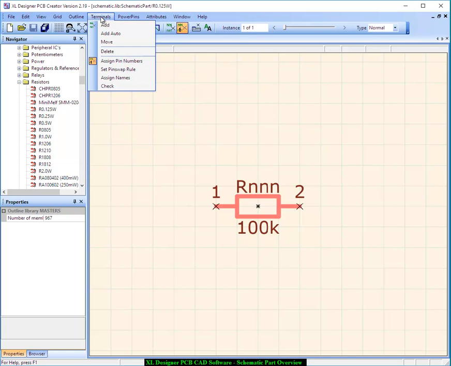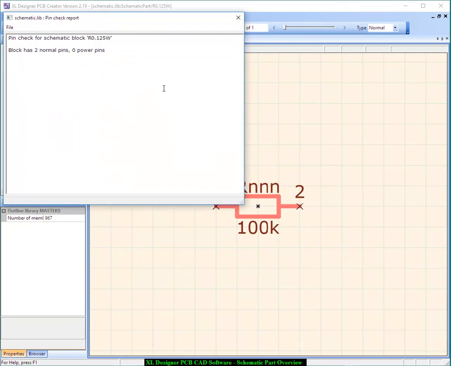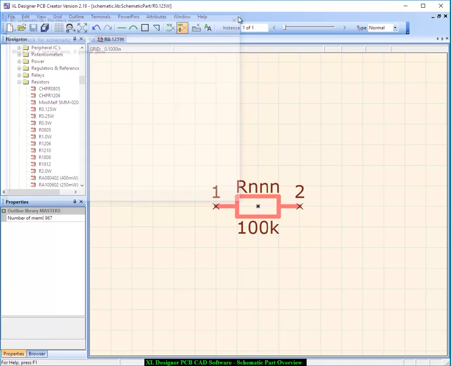I always recommend when you're creating your own symbols or modifying existing ones to use this terminals check command. That will tell you whether you've got any pins that have been unallocated or you've used duplicate pin numbers. It's not easy to do, but it can occur. So always run that terminals check, and we've got 2 normal pins and no power pins, and that's exactly what I'd expect to see for a resistor. So that component looks okay.